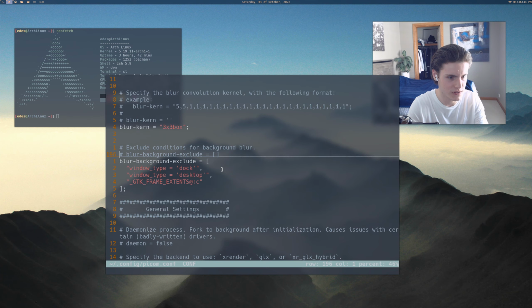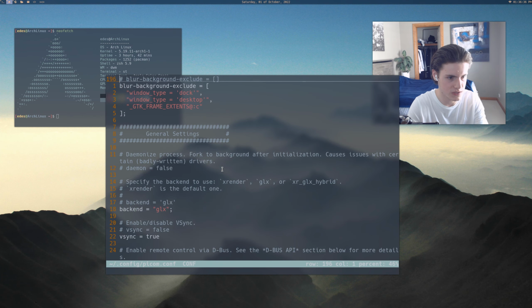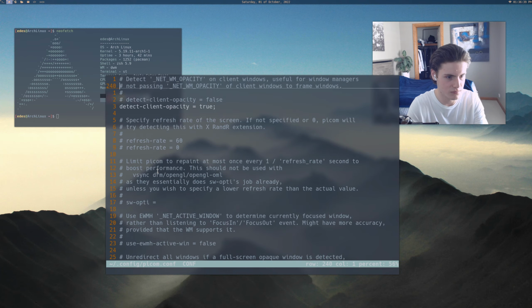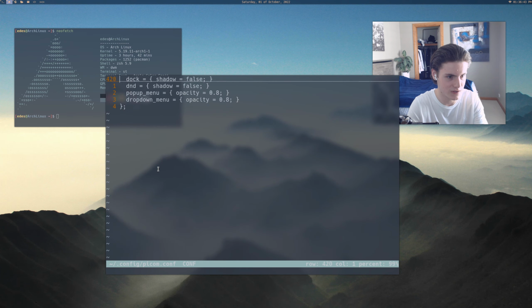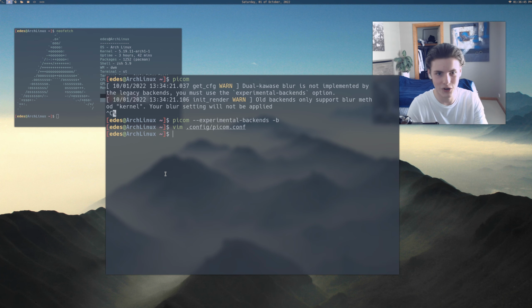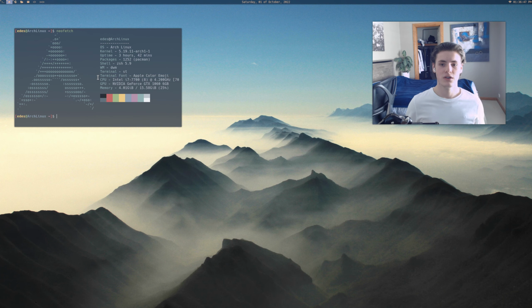Yeah, further, I don't think there's anything else that's really too important. I really just touch those couple settings and everything else is default. So honestly, that's all you need.